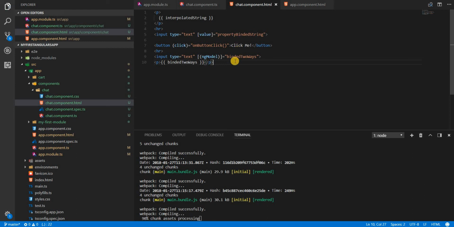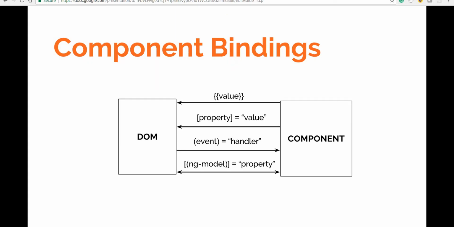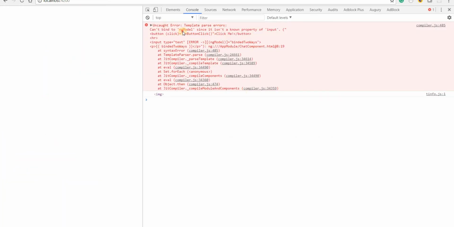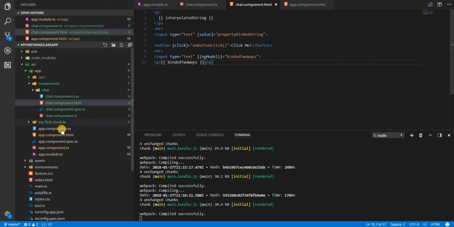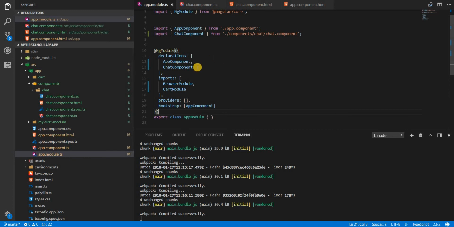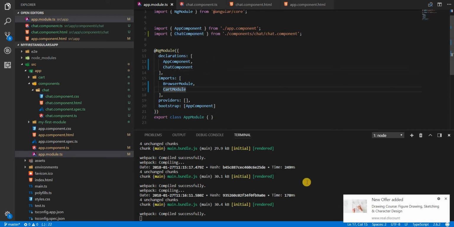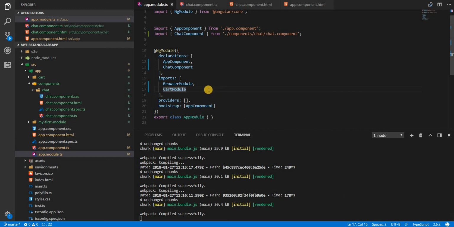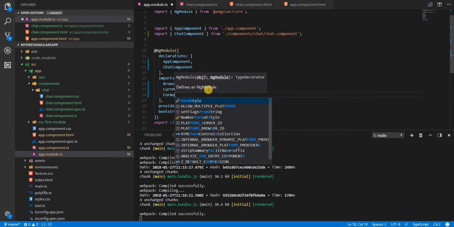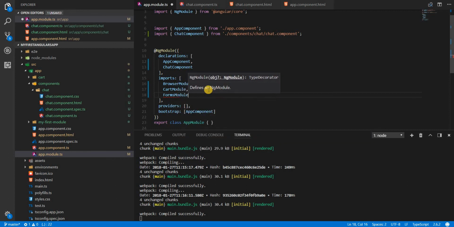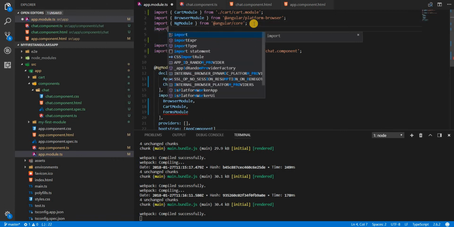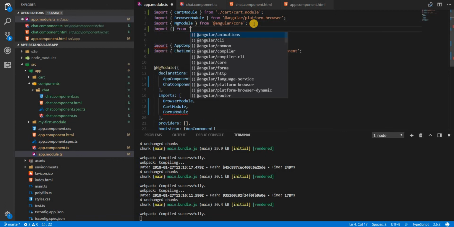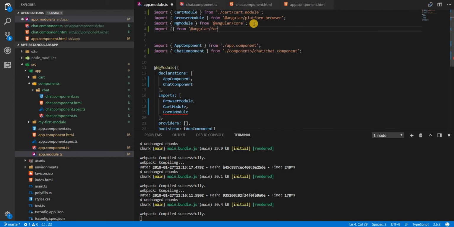Okay, so let's save this and let's go back to the application and see. And it says that ng model cannot be binded to, since it is not a known property of input. Okay, so as I said, we'll be getting an error if we don't import the forms module in here. So let's just quickly do that. Forms module. Okay, now forms module is something that I'll have to import from Angular/forms.